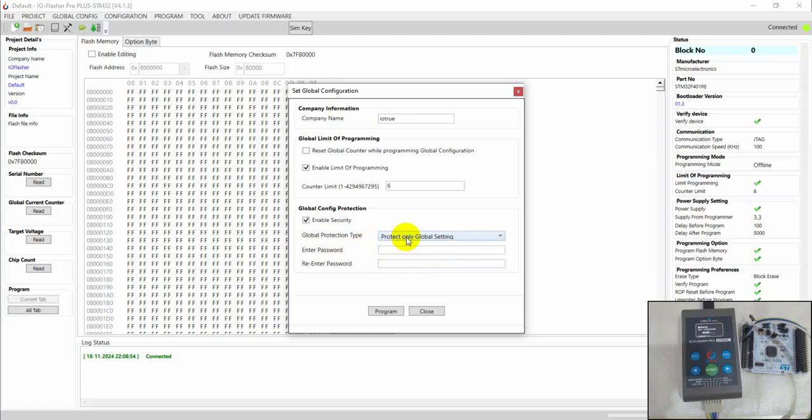So if you keep protect only global setting, and whenever you want to modify or erase the global configuration, only the global configuration will be erased. But if you select protect all stored program and you want to erase the global configuration, then the complete programmer will be erased. So whatever programs you have stored in the IO Flasher will be erased if you have selected this. But here is good news. Even though you selected all stored program, you can modify it later if you want.